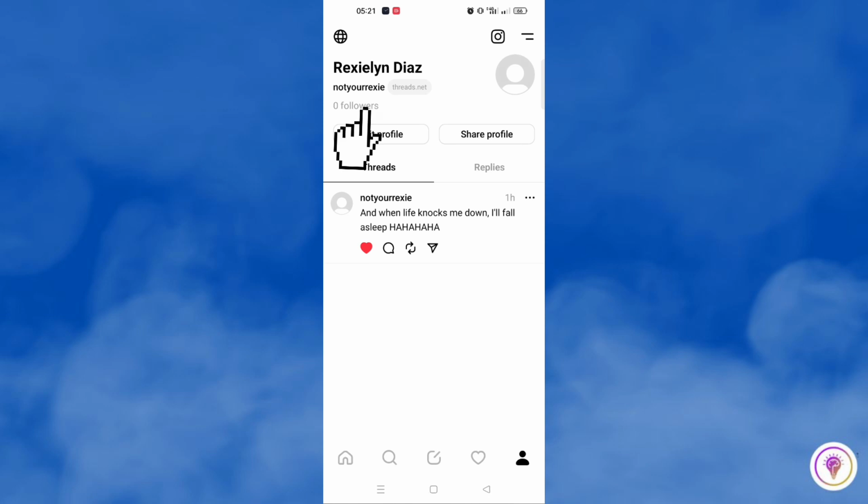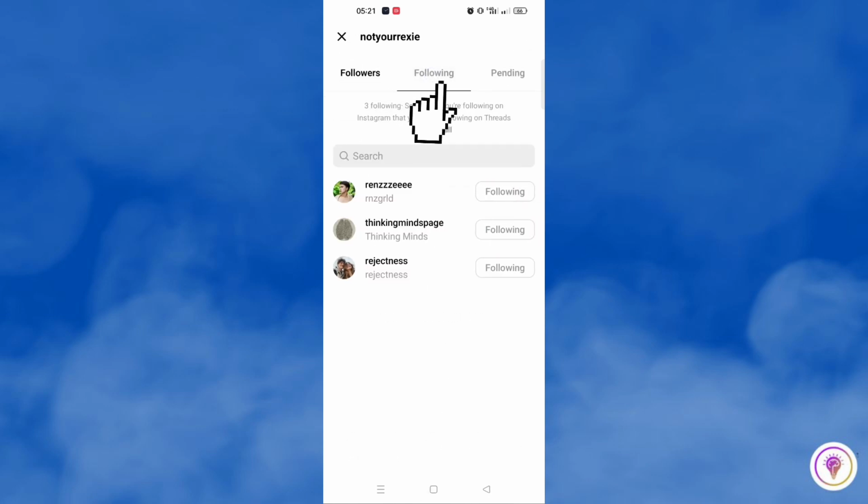Let's click on this again. Go to following. Now we can see here that from 2 following, it became 3. This means that we have added or followed a person that already has been on Threads.